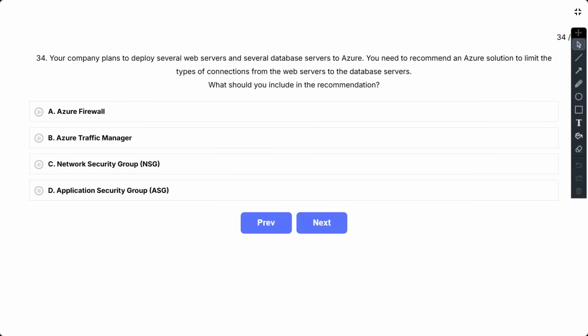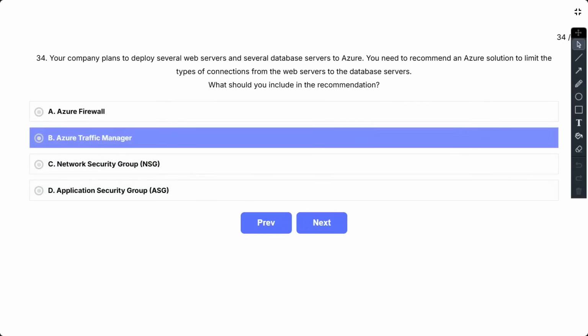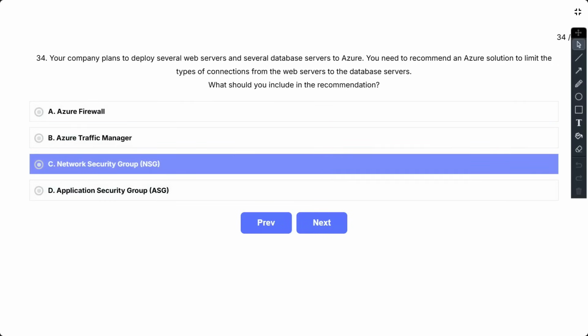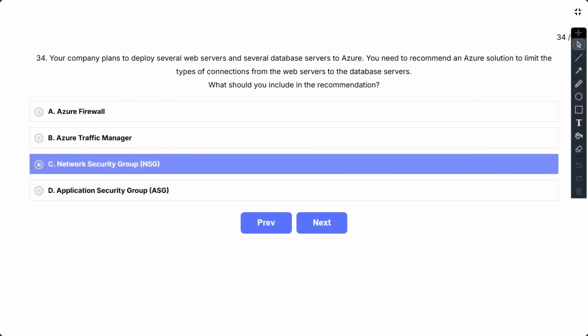Question number 34. Your company plans to deploy several web servers and several database servers to Azure. You need to recommend an Azure solution to limit the types of connections from the web servers to the database servers. What should you include in the recommendation? The options are A. Azure Firewall, B. Azure Traffic Manager, C. Network Security Group, NSG, D. Application Security Group, ASG. The correct option is Network Security Group, NSG.